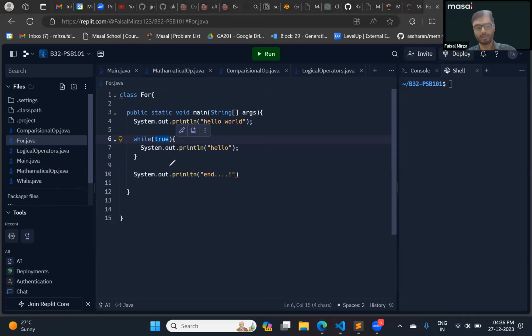Now always remember one thing, how the execution happens. Execution always happens from top to bottom and left to right. So once control enters the main method, first line number 4 will get executed. Am I right? Then control will come to line number 6. And if you see while true, this condition is true. So we know that if something is true, then definitely the body will get executed, right?